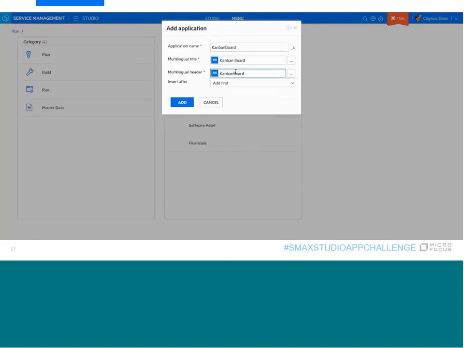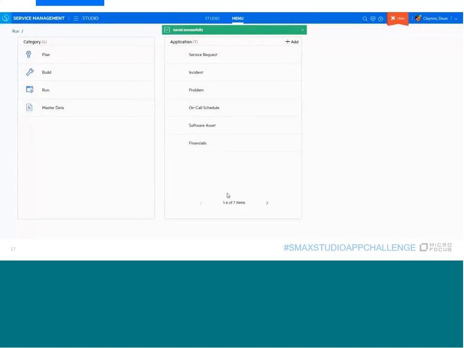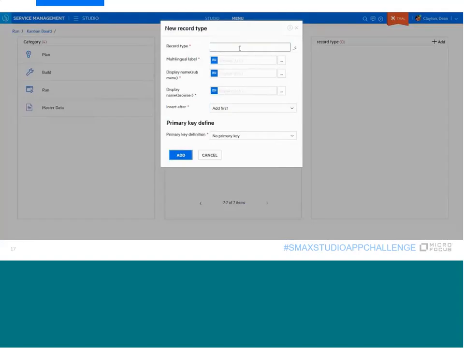Next thing I need to do is add my record types. So the first thing I'm going to do is create my Kanban item. And again, just like before, set my labels and obviously how it would appear as a submenu within the system, and also what might be displayed in the browser, and determine where I'm going to set that.